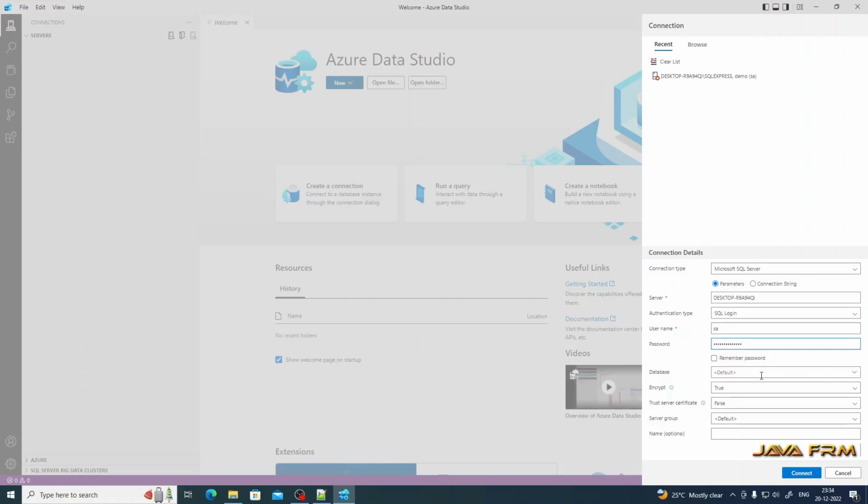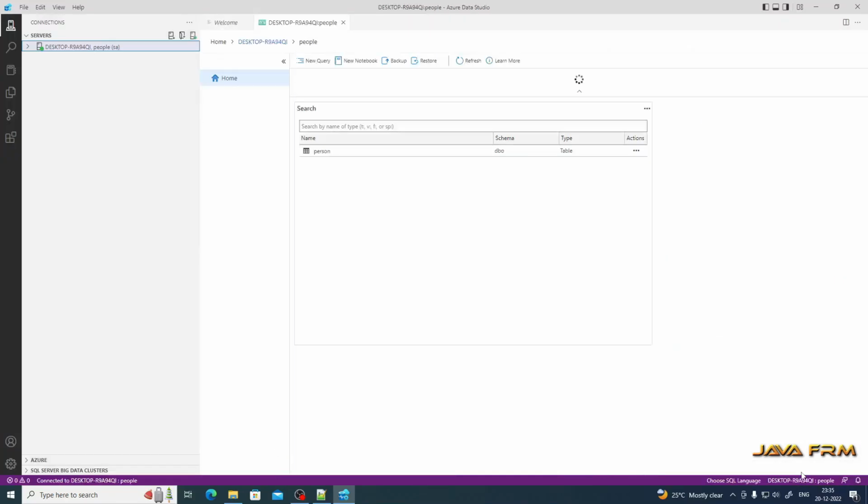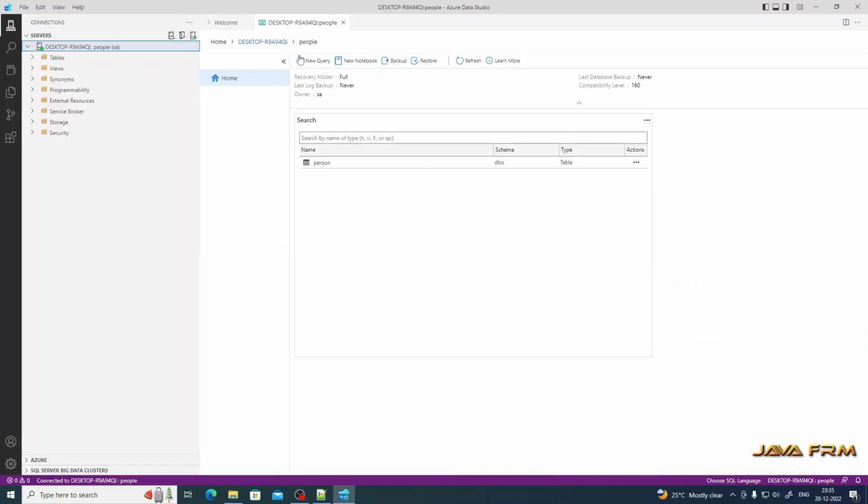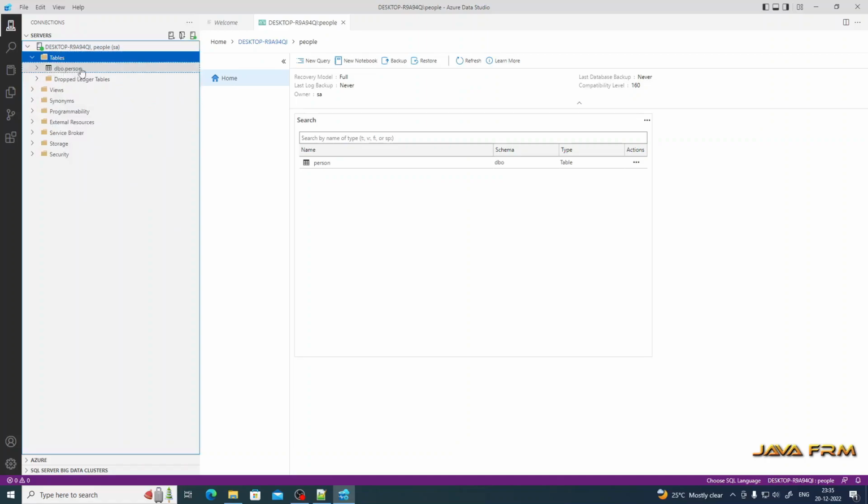You can see the databases are getting loaded. I'm selecting the people database. Encrypt true, trust server certificate true. Select true. Yes, now connect. That's it. Yes, so I was able to connect to the SQL Server 2022 Developer Edition database via Azure Data Studio.